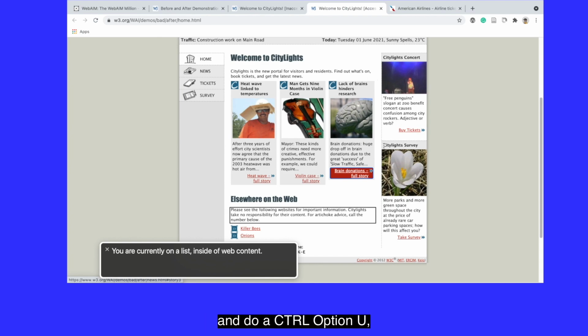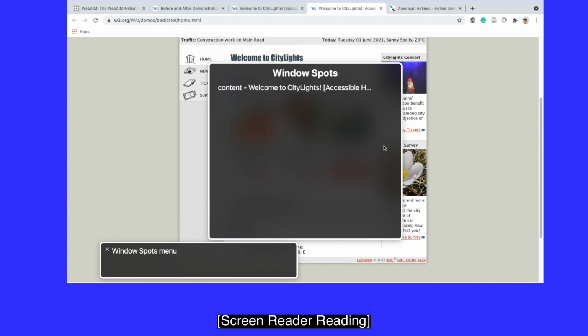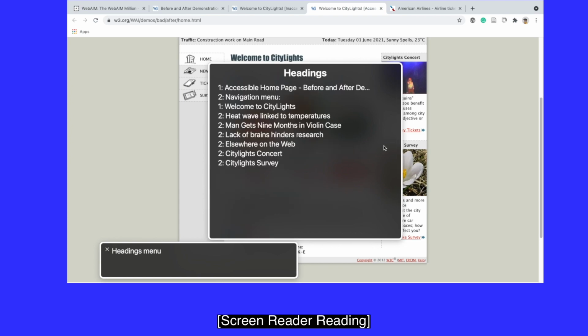If I go and do a Control Option U, web spots menu, articles menu, window spot, links, headings, form control, no items, article, window spot, articles menu, window spots, links, headings, links menu, headings menu.